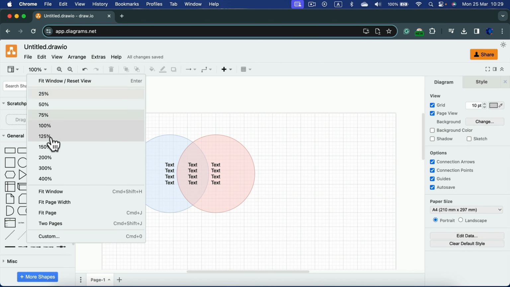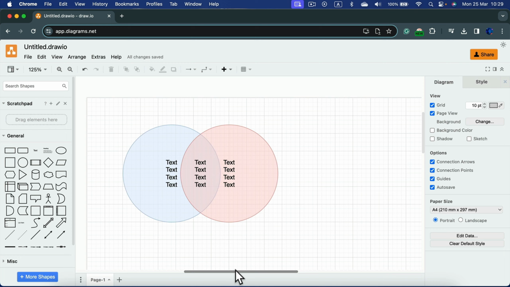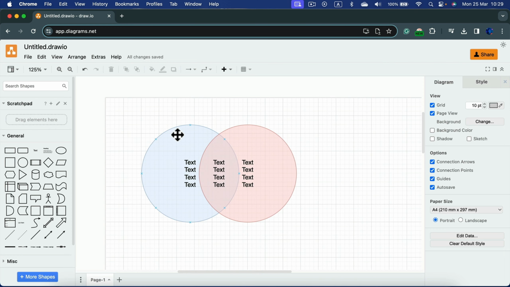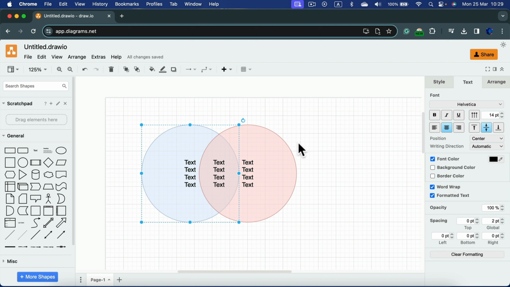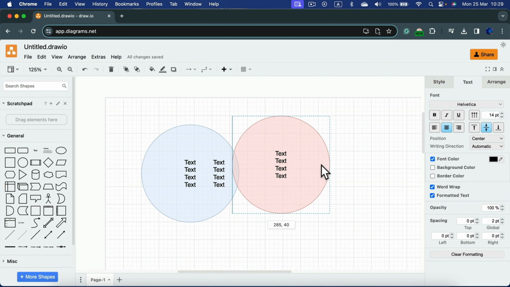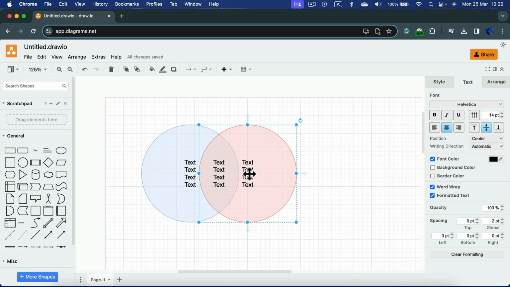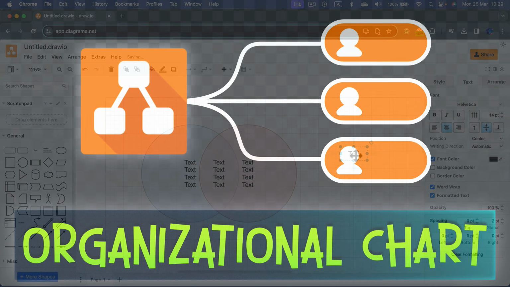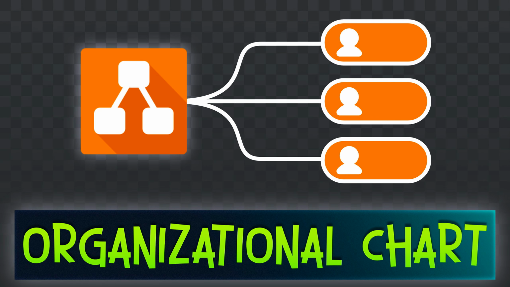And here it is. As you can see, we can create a very basic Venn diagram very quickly using draw.io. Simply drag circles out and reduce the opacity to 50%. For the extra text, drag out the text from the left and you can place it in any place on your diagram. Let me show you how you can create an organization chart in the free software called draw.io.